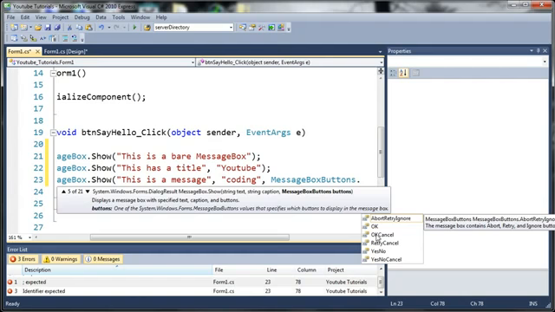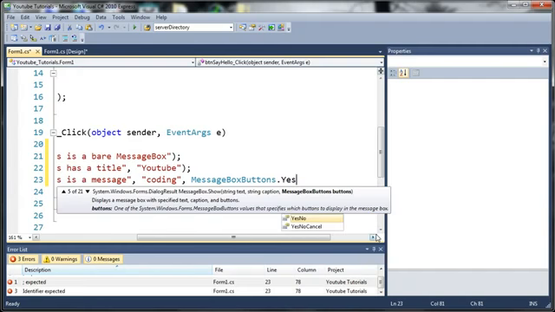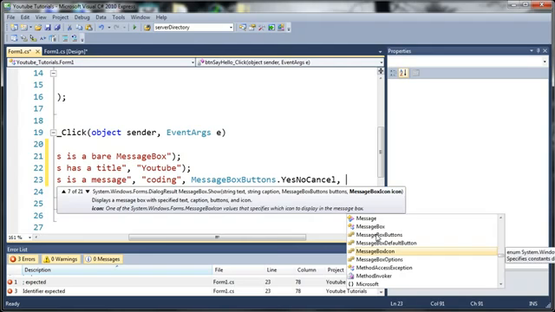You can choose from Abort, Retry, Ignore, OK, OK Cancel, Retry Cancel, and Yes No Cancel. So let's just go ahead and use Yes No Cancel. So we got a whole bunch of buttons we can choose from. Now we get to choose the icon. So just like before, instead of typing MessageBoxButtons, we're going to type MessageBoxIcon because it's got it right here. It tells us what data type to use for this argument.